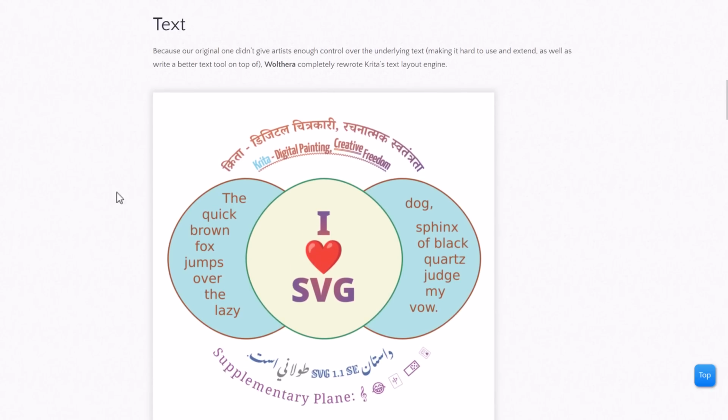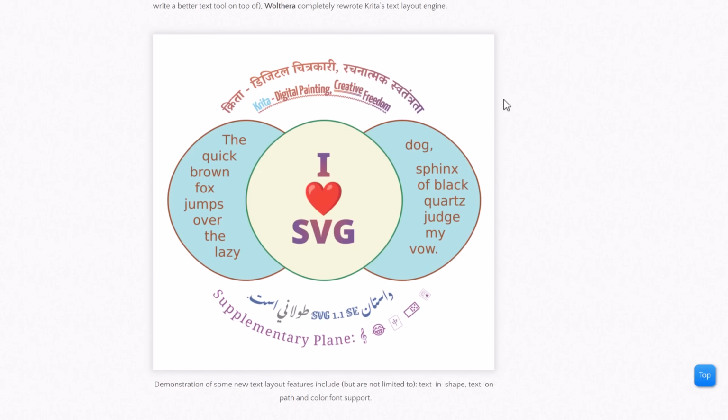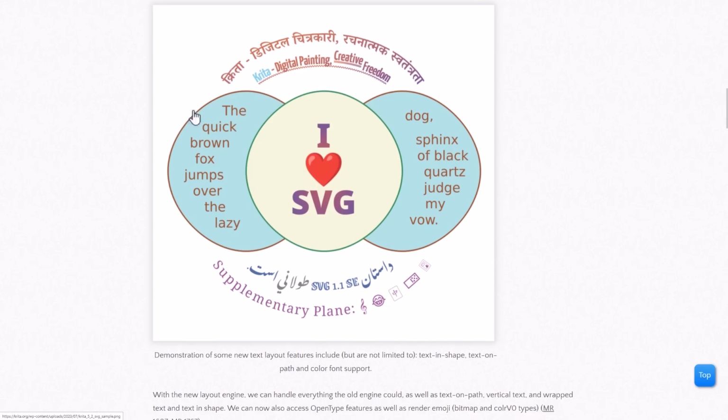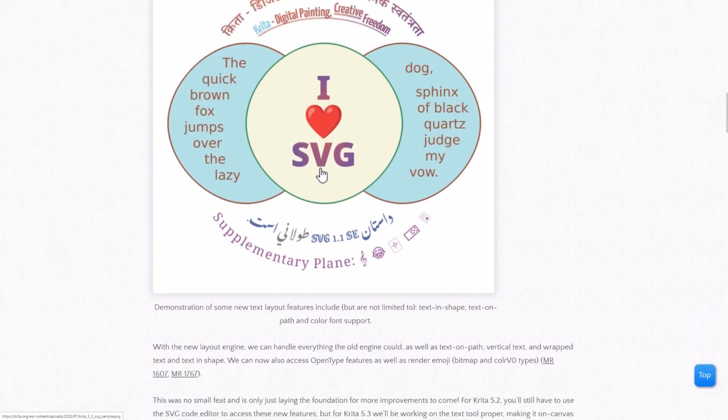Now, this is the area I found most exciting and unfortunately just didn't work for me, but there's a bunch of new text features. They completely rewrote the text layout engine. Let me know in the comments down below if it works for you. I just get a red pixel. I don't know what's going on here. Again, it might be a user error thing, but you see here, you've got a number of different options for the layout: text in shape, text on path, and color font support. There's more to it as well. And then you see right here, you actually have emoji support now in text as well.